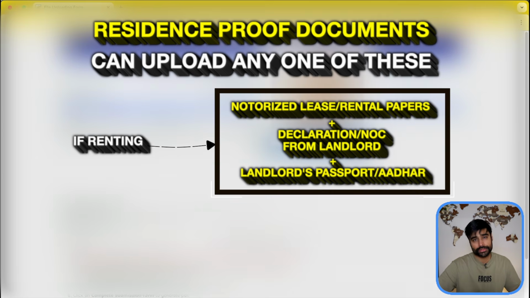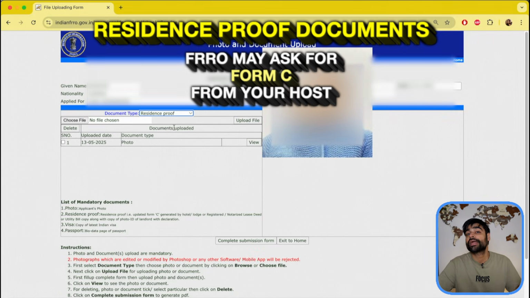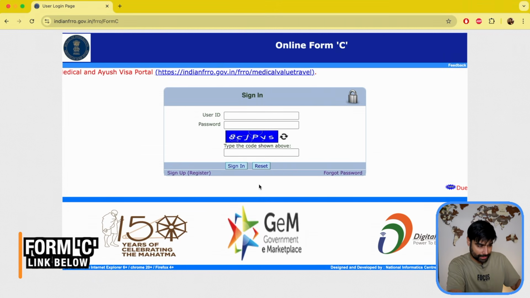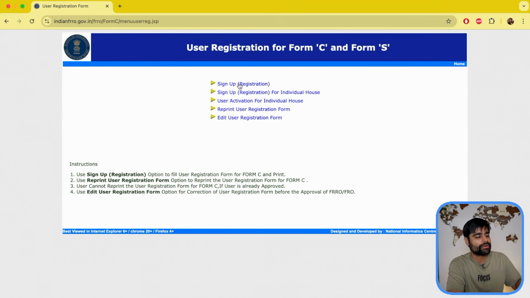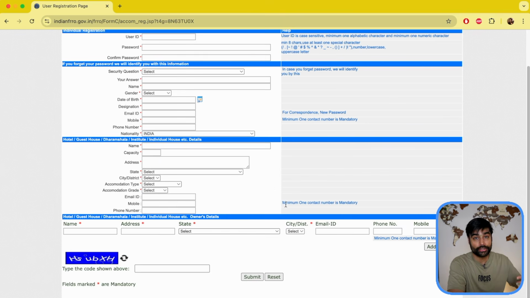Now usually this much documentation for address proof should be enough, but sometimes some FRRO offices also ask your host or your family member wherever you're staying to fill out a Form C and submit that. So here's a link where you can find Form C. I'll leave it below in the description. You simply register your account here and fill up this simple form with your host's details and address where you'll be staying. And you can just attach that along with all the other documents that we discussed.